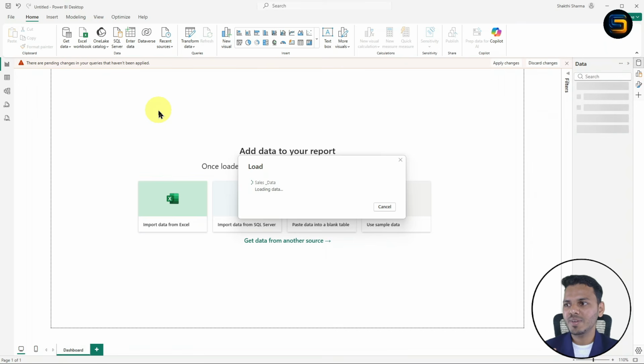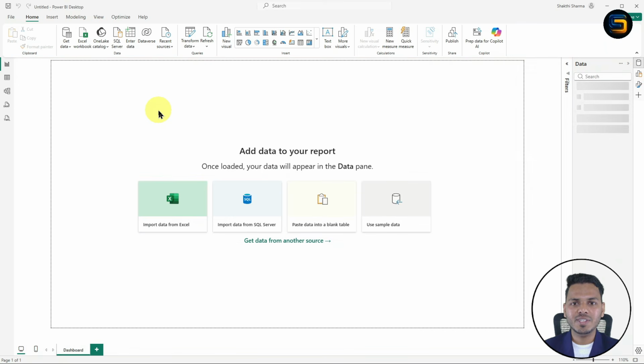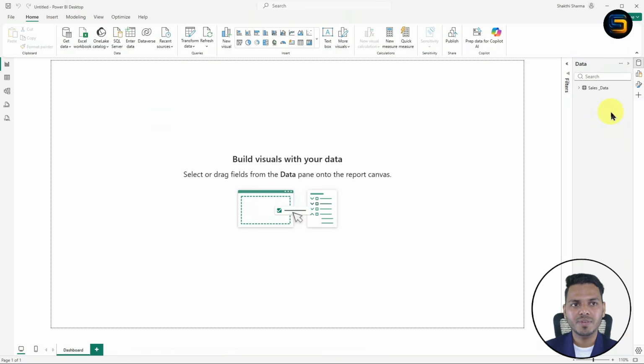Now here you can see the data is loading. Just wait for a few seconds. Now here you can see 3835 rows of data is loaded. Now here you can see this is the data panel. So when you expand this, here you can see, when you click on the data panel.